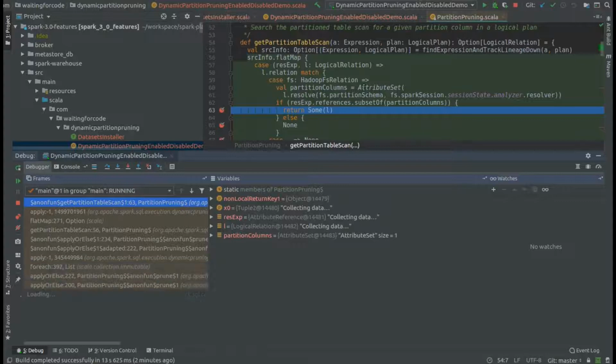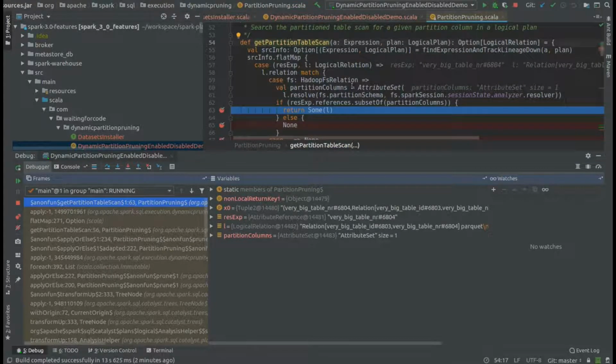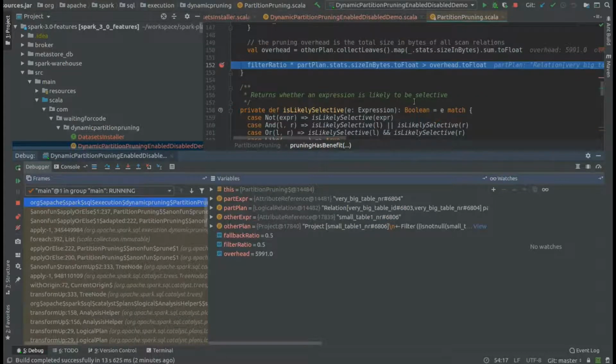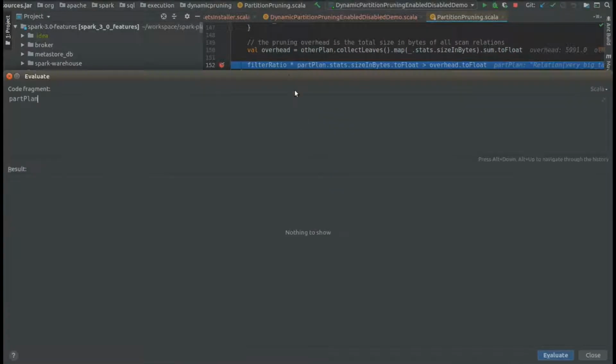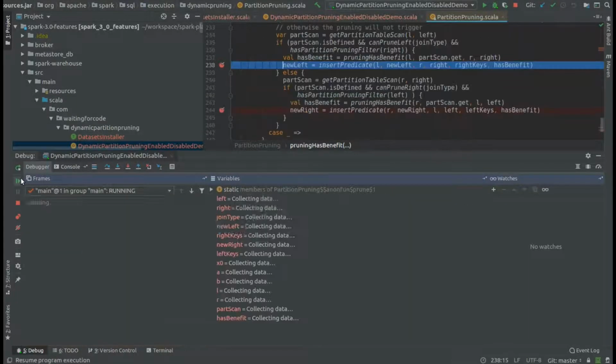And that's the first intervention of the DPP, which is the retrieval, or rather the check whether the columns used in the join condition are the columns used in the partitioning schema. As you can see here, I am checking whether this column is defined as the partitioning column, which is obviously true. And here I'm verifying whether it's worthy to apply the partition pruning, which, as you can see, is true.